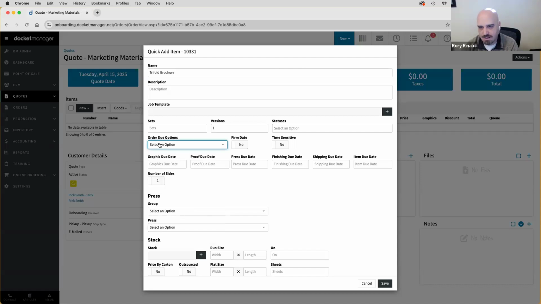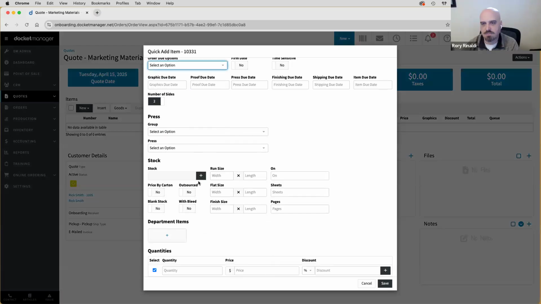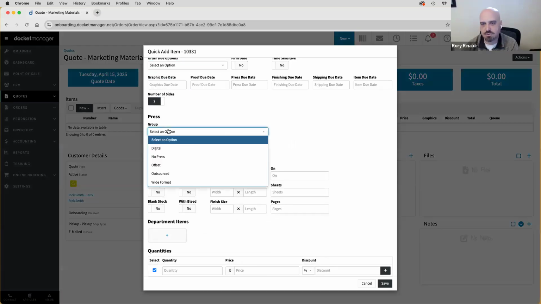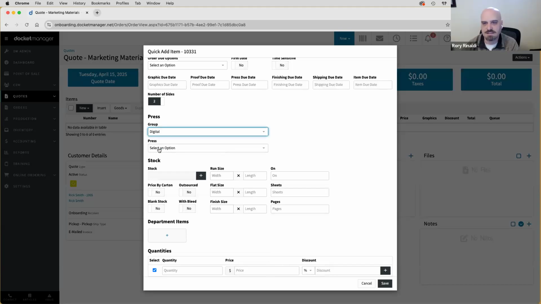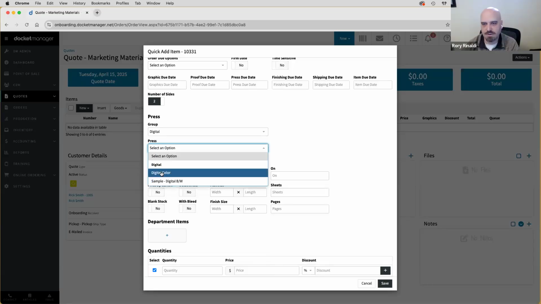These are pre-fills. So really you could go name, versions, number of sides. So for a trifold brochure, we're going to say it's two-sided. We are then going to go to our press group and choose, let's say we're going to run this digital. By choosing a group, what that does is it refines what's available in the next dropdown. So it's only showing digital devices.